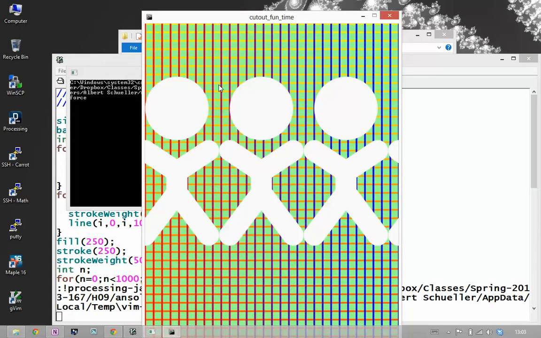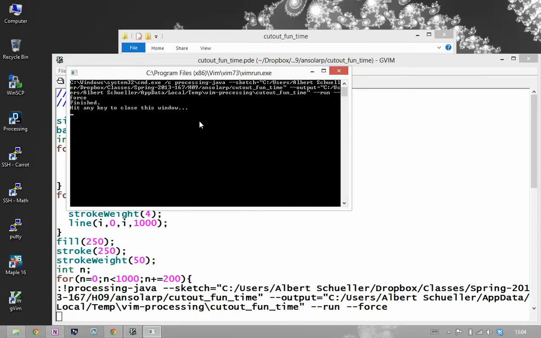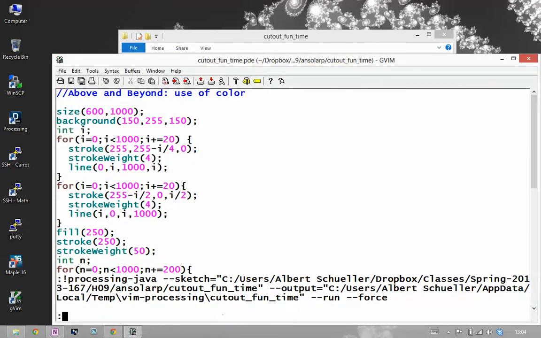So notice the change in color of the vertical lines as you go across, and the change in color of the horizontal lines as you go down. I mean, just very systematic. Just one of many things that you can do that we'll see here as we go through.